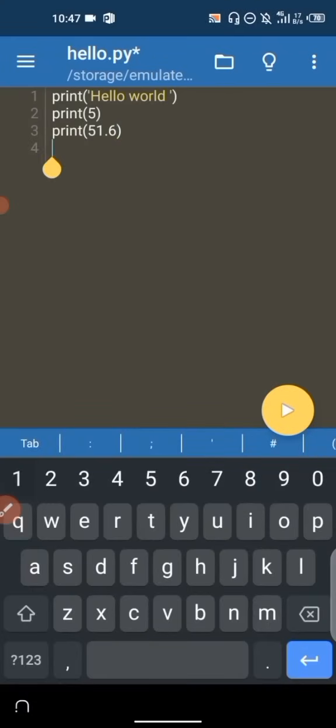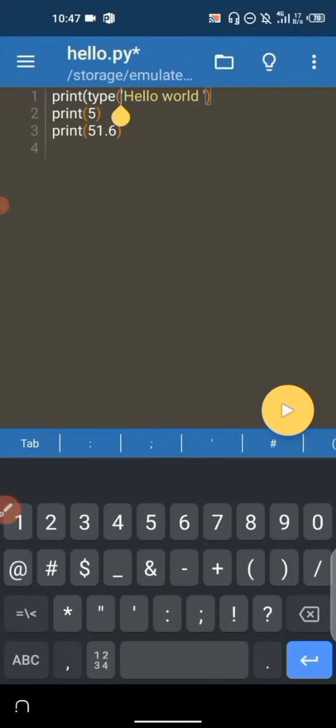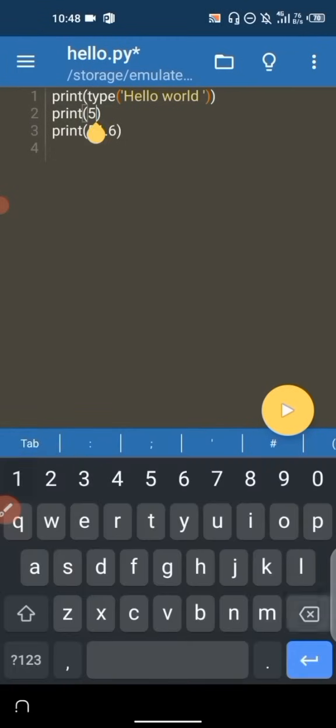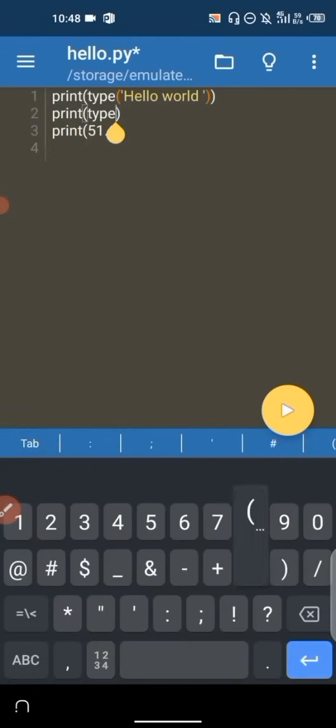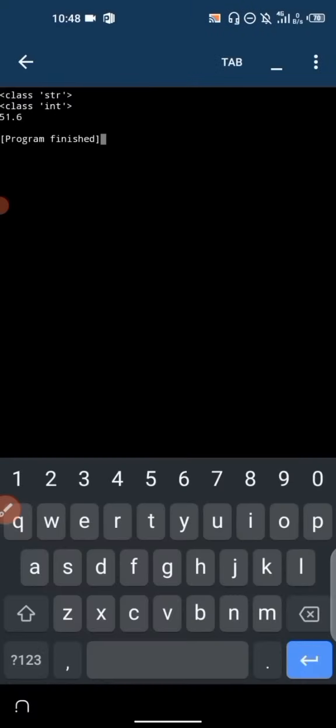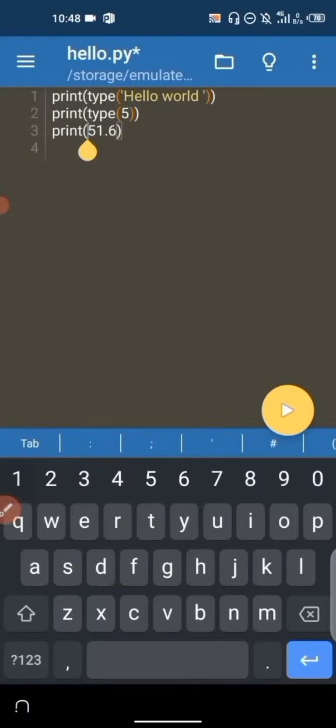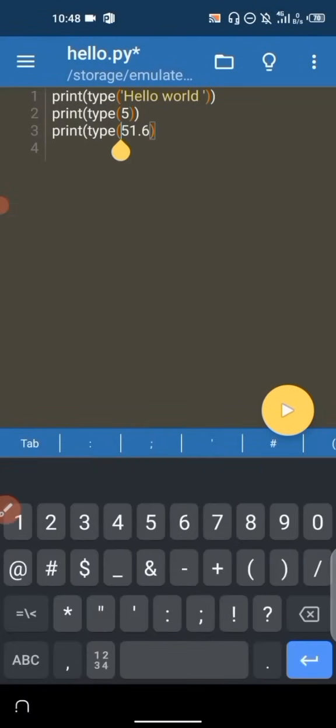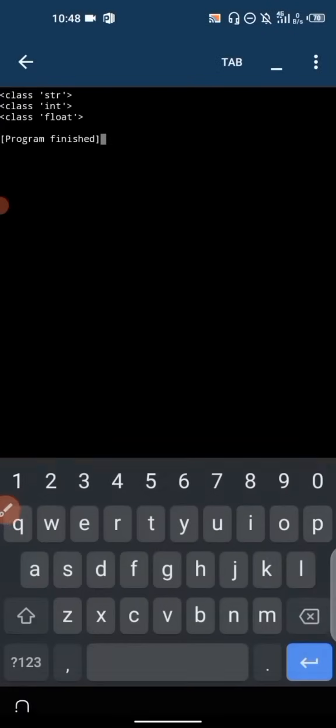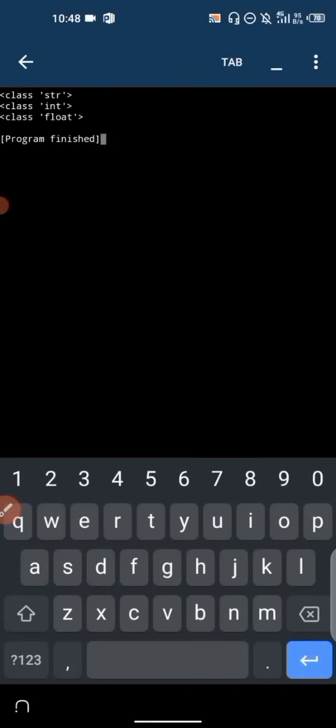You can also check the type. Let's go ahead and check our type. We do print type of hello world, and we run this. You can see we have a class of str, telling us that hello world is a string. Like I said, it is a set of alphabets, meaning it is a string. In the same way, type of 5 is going to give us a class of int. So int is integer. The same way you can do type of 51.6. You can see that's a float. A float is a decimal number.